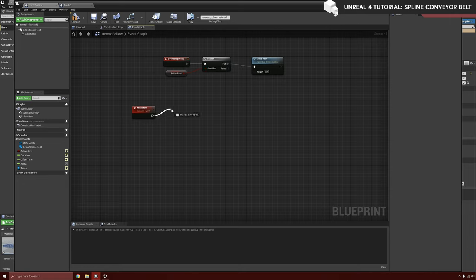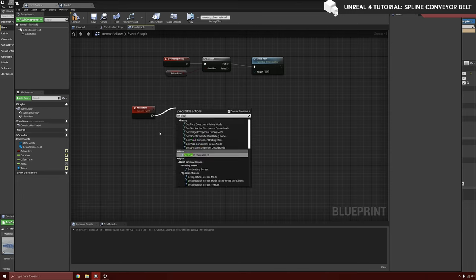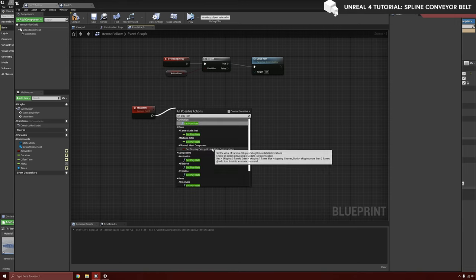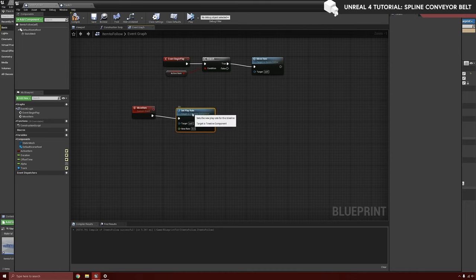And what we're going to do from now is we're just going to drag from this custom event, type in set play rate, and we're going to turn off context sensitivity, and we're going to make sure that we're under timeline set play rate, because we're going to be using the timeline component to control our animation in this case. So make sure it is the timeline version, not the animation version of set play rate.